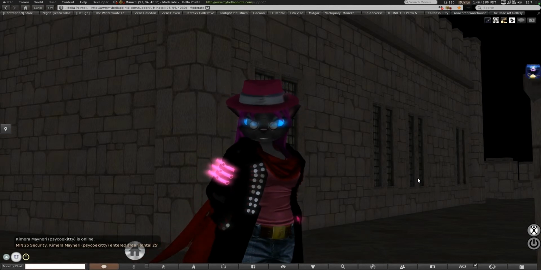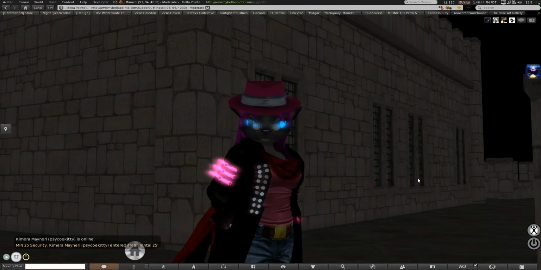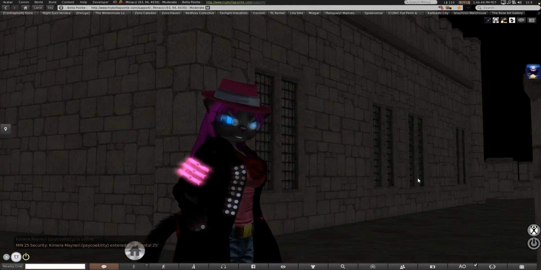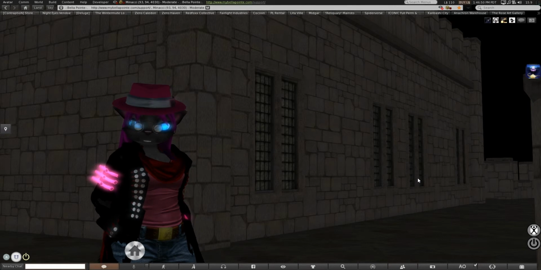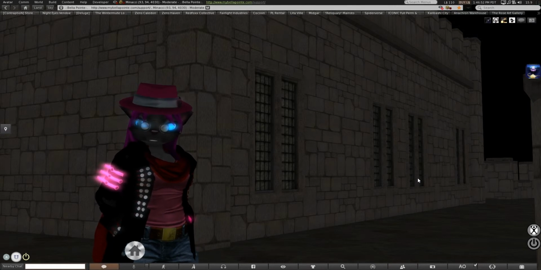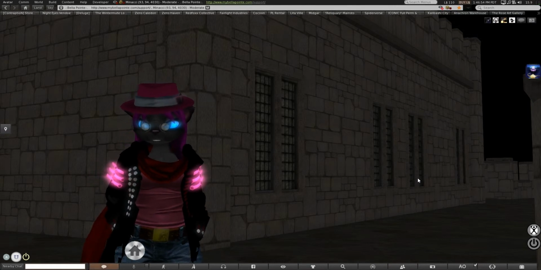So, last week I showed you how to read from a note card. The week before, I gave you a primer on animation. This time we're going to put them together and show how to control a series of animations off of a note card.